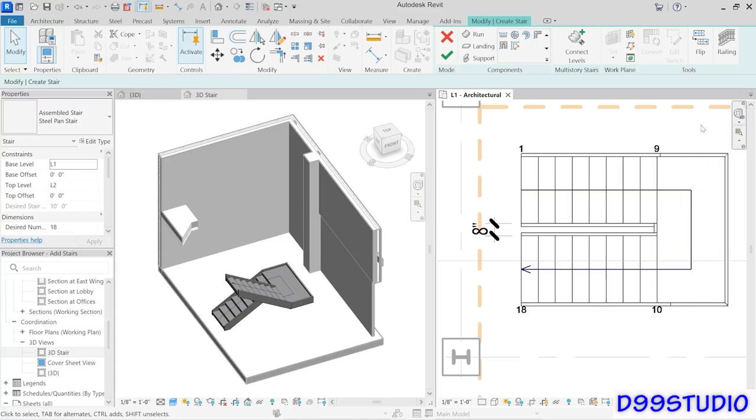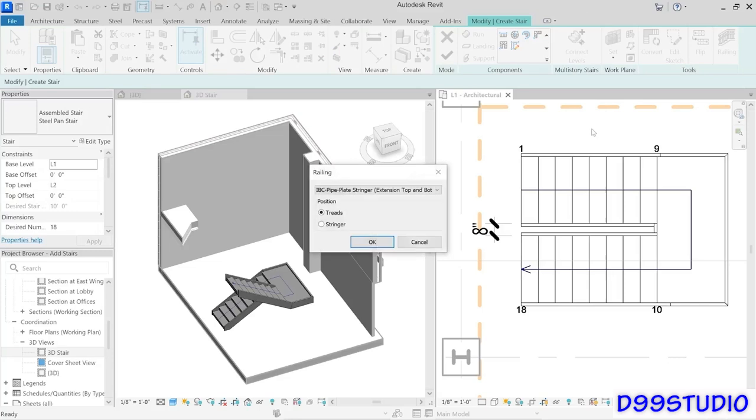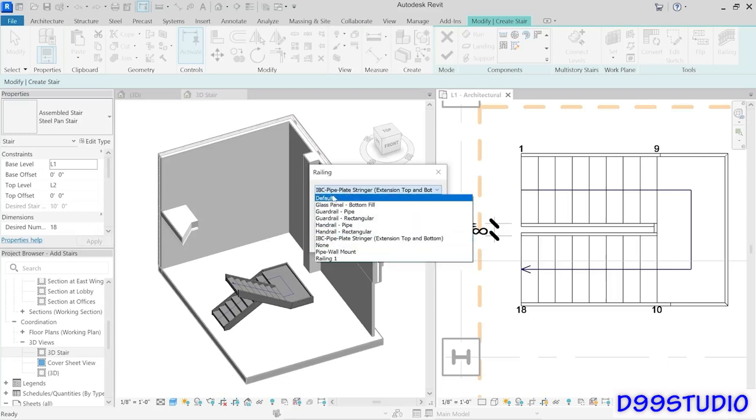Before we finish this, there's one more setting I want to point out to you, and that is the railing setting. When we created the first few stairs, they automatically created railings. But why? Well, that's controlled by this setting here. You can set it to default. You can even set it to none. So if you want to create a stair without a railing, you can set it to none.